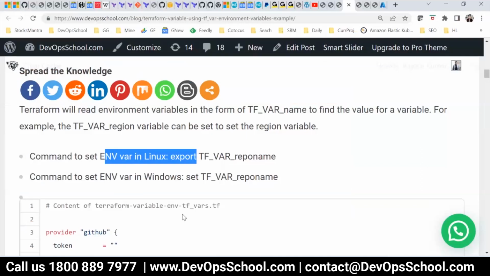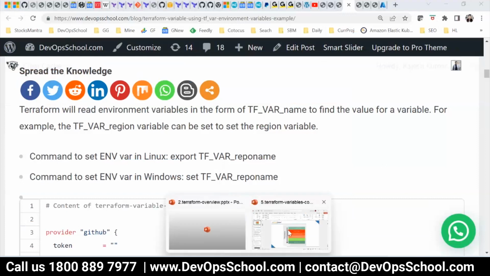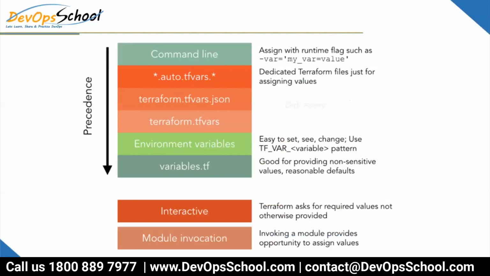So by now we have understood what variables are, input variables, and output values. We have also understood the types of variables, the places where we can declare variables, and the precedence that applies when you declare variables. All of you understood that?